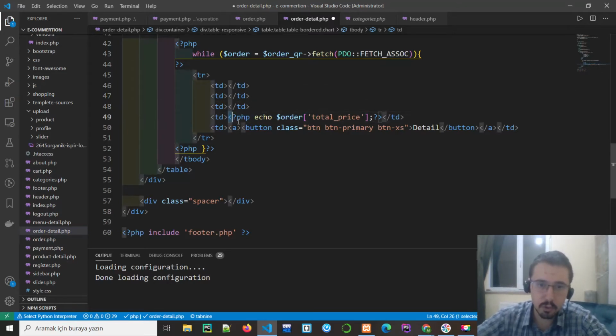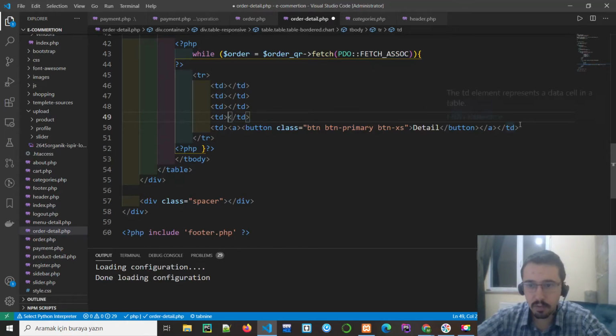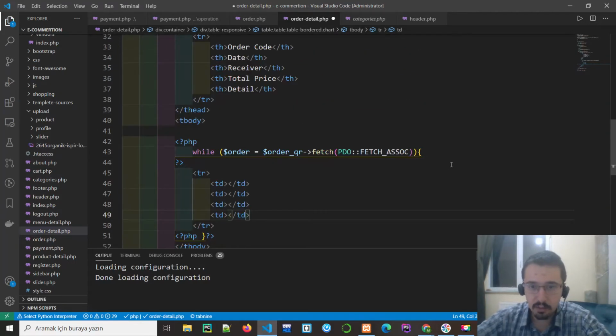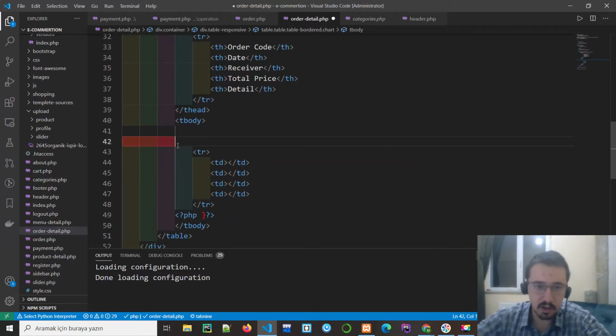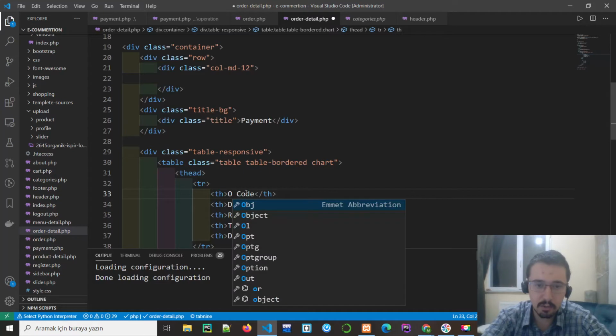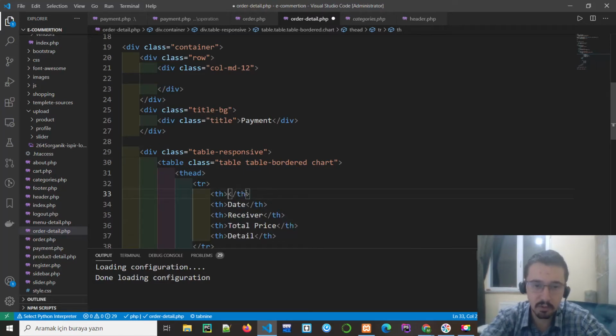I want to use this table again to show my products in the order. So we don't need to use any button or something. We can delete these ones. We will write it again. We will say order detail code, not code. I don't want to give any code. I will give order code again. Order code. I will not mention the date.